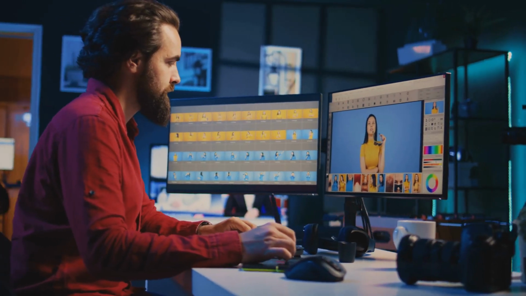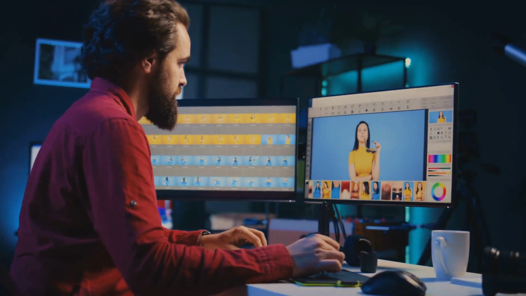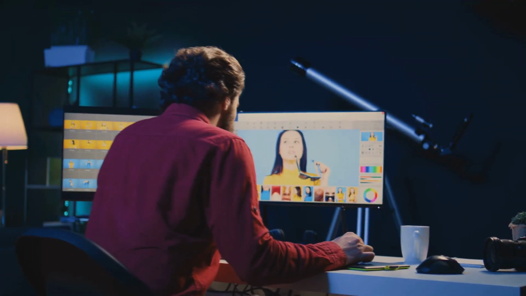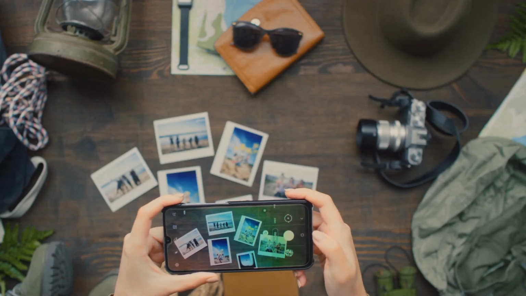Don't hesitate to experiment with different styles and settings. The beauty of editing lies in discovering what resonates with your creative vision. Let your imagination run wild.